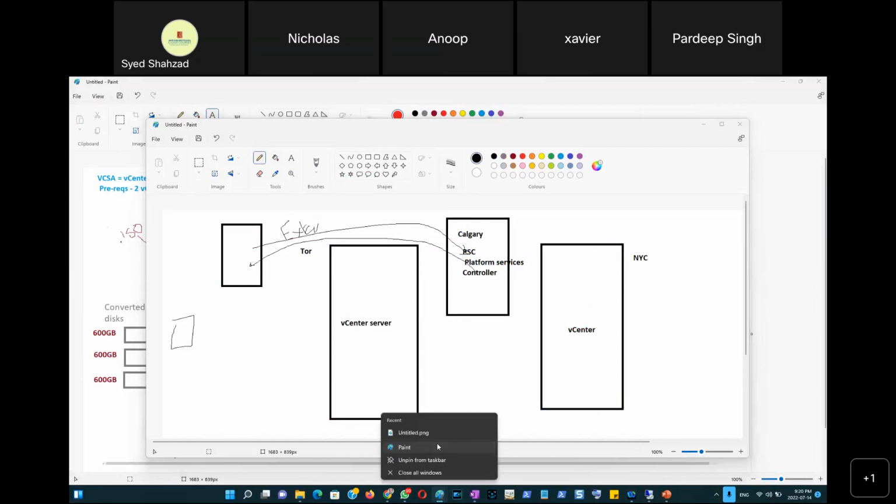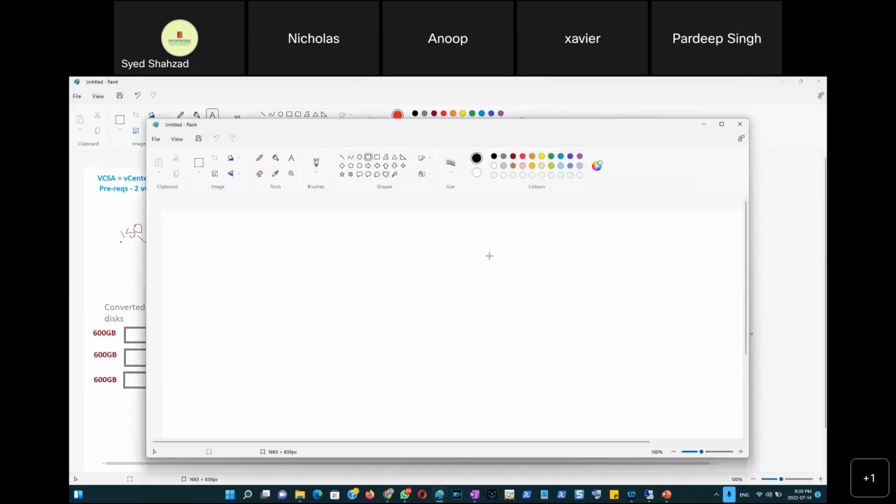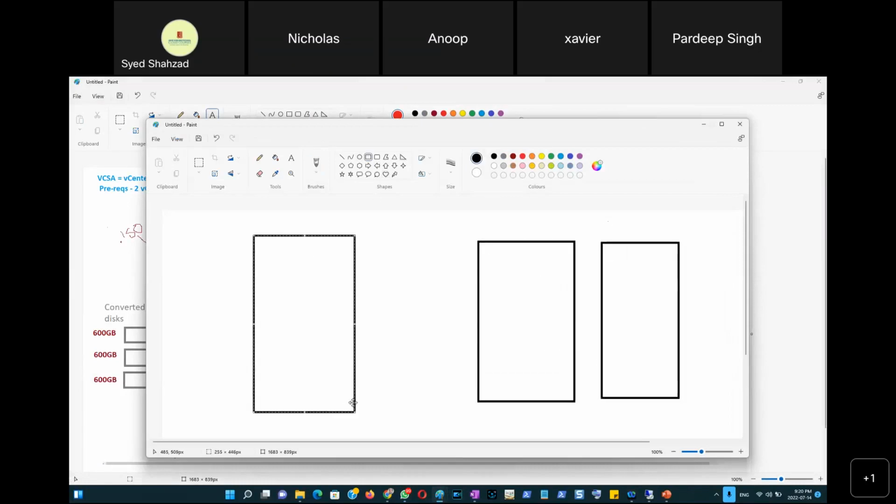Okay, I'll just quickly create another one. So suppose you have two hypervisors here and one vCenter here, and this is vCenter, and this is ESXi02 and ESXi03. So we had here Google Chrome, from which we were connecting to the hosts, right? And now we have vCenter here as well.